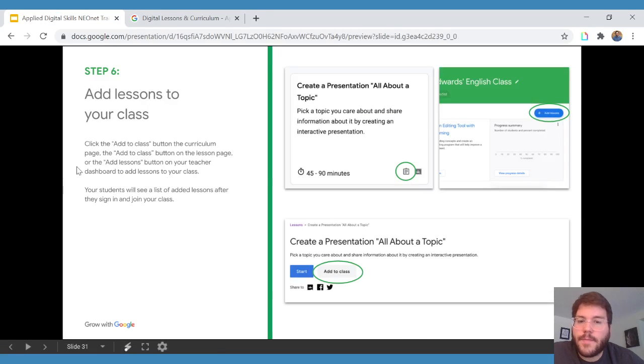All right, and like we saw here, you'd add lessons to your class. Then, of course, it's up to students to log in and start doing those activities. Everything auto-saves, so students don't have to complete everything in one sitting. However far they get in one sitting is where they'll be able to pick up next time.